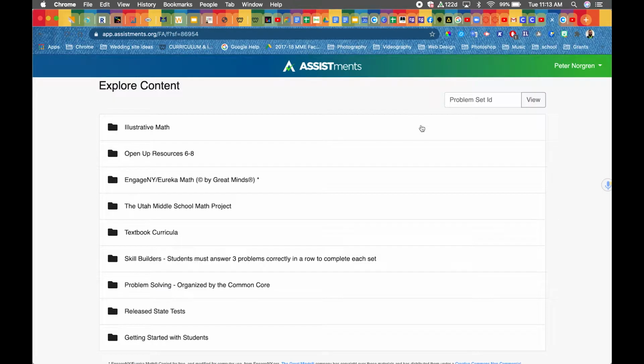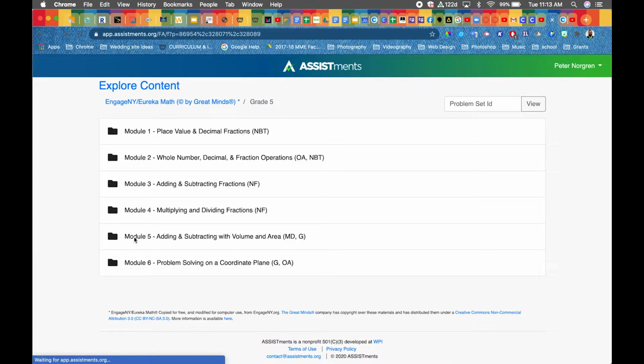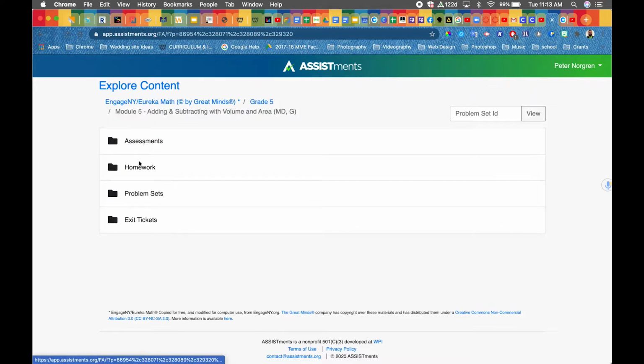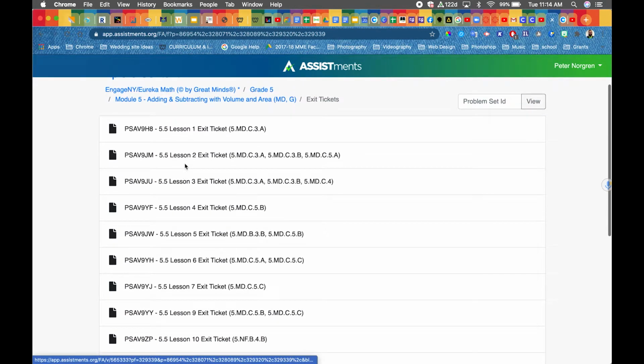Next, we're going to create an assignment together. First, find the section labeled Engaged New York Eureka Math by Great Minds. Choose the grade level that you teach. Find the module that you'll be working on with your students. Pick a section that you want your students to practice with. Pick the lesson for the section you're teaching.